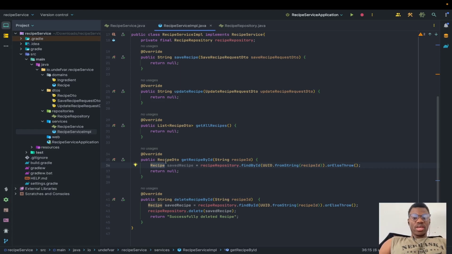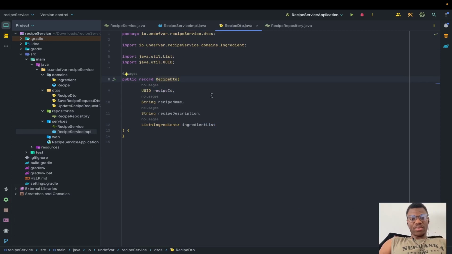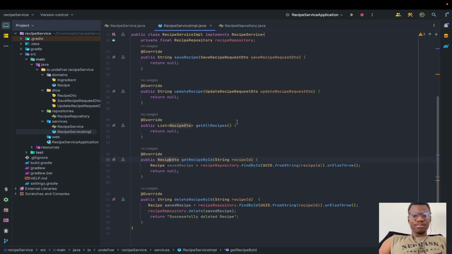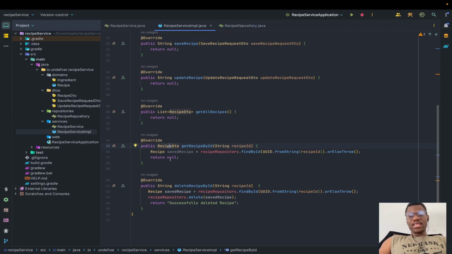So for example, here in RecipeDTO, we have some fields that we've defined here: recipe ID, recipe name, and recipe description. Let's say we don't want to send the recipe name, we can remove it and we will not send the recipe name, only the recipe ID, the recipe description, and the ingredients will be sent back. But this is just a simple example. Now the idea here is, how can we convert this recipe type to this RecipeDTO type?